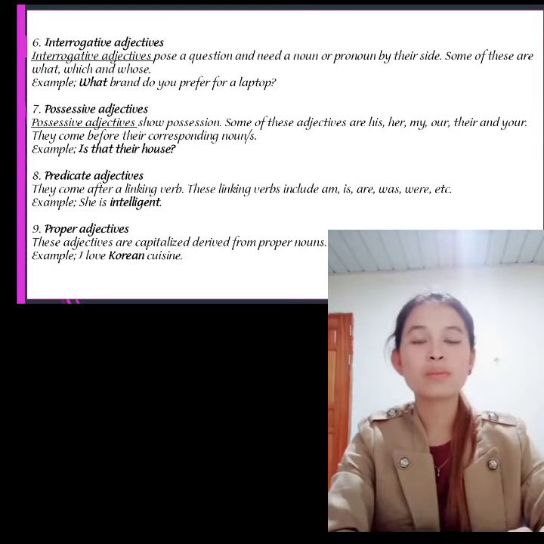Number 7. Possessive adjective. Some of these adjectives are his, her, my, our, their, and your. They come before their corresponding nouns. For example, is that their house?